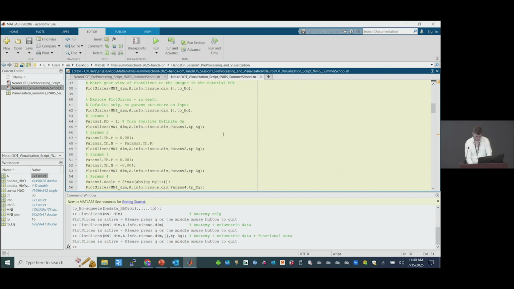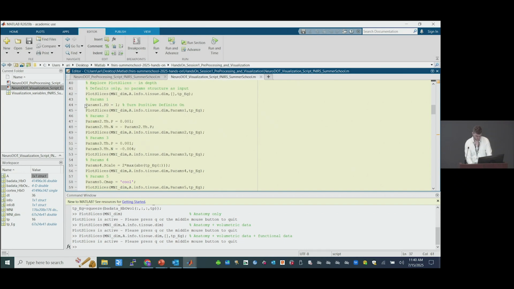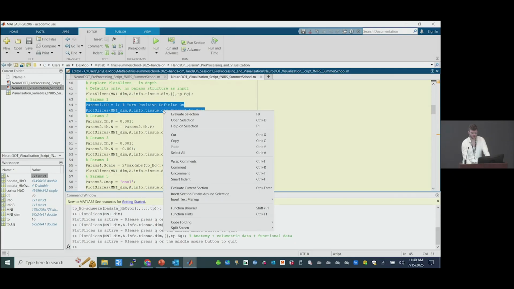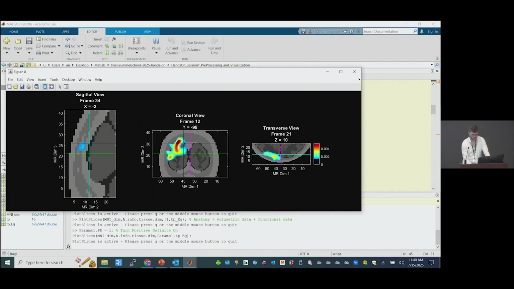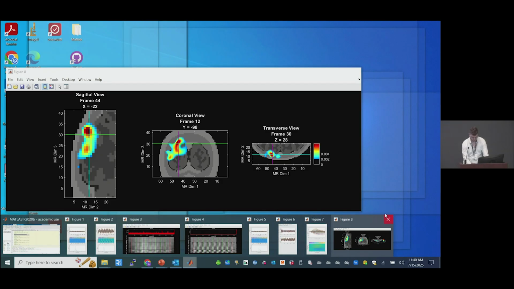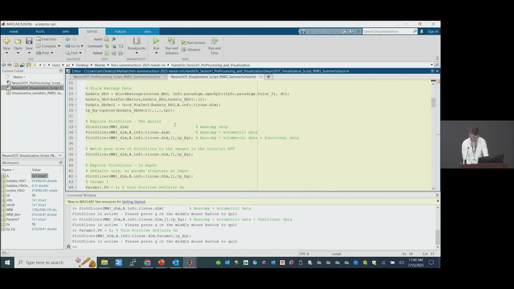So we'll play around with some parameters now. I'm going to skip over to line 44 of this script, and we're going to turn positive definite on. That means we don't want to look at our negative data; we just want to look at our strong positive activations. So now we can see it's just our positive data, whereas previously, oh, I didn't have that. Let me go back up here and show it.